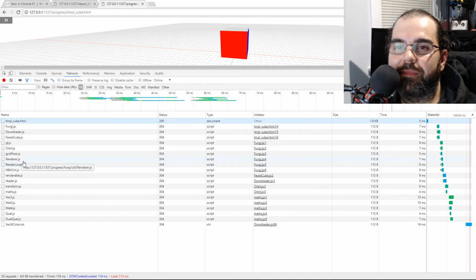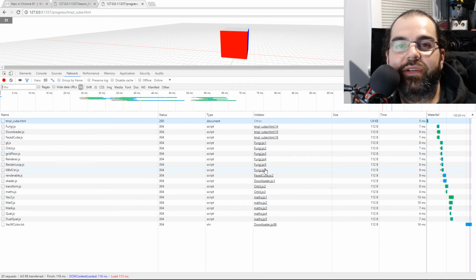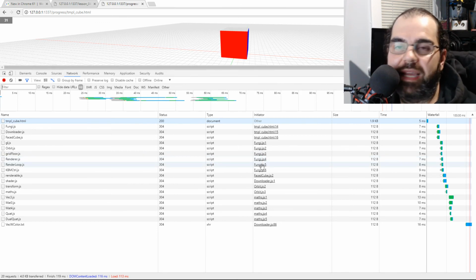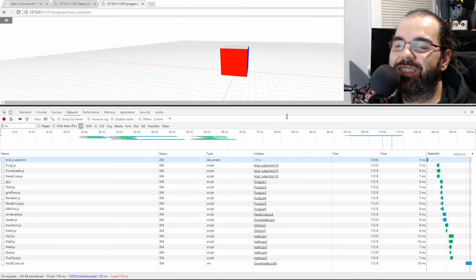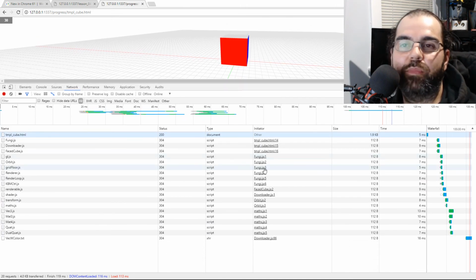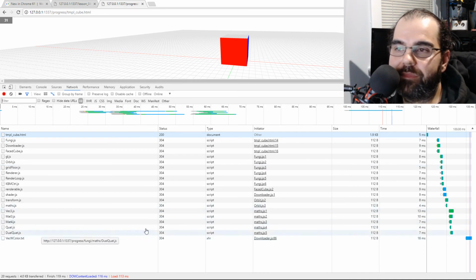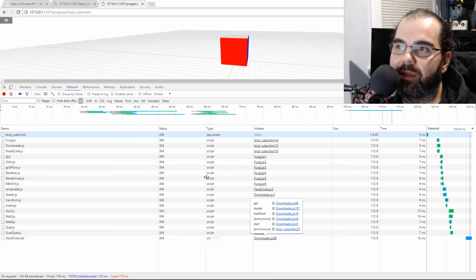So if you saw the same JavaScript being loaded twice, the initiator will tell you the two files that are importing them, and then you can probably determine which one has a case that's different. Like I said, it should tell you, and finally I'm vindicated. Chrome does tell you what's imported from what. So yeah, the type is script, and it's being downloaded. So Fungi downloads a lot.